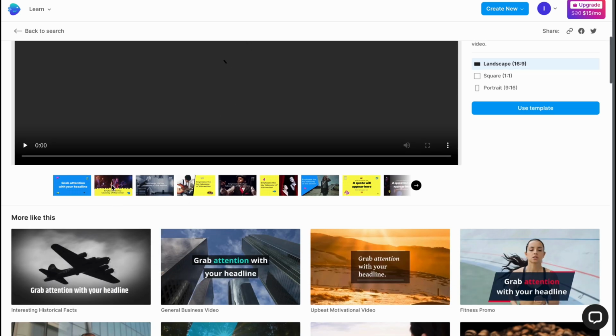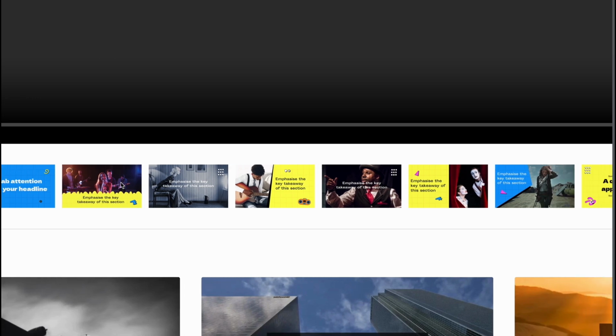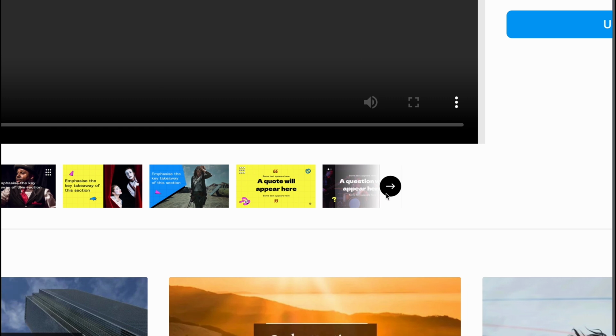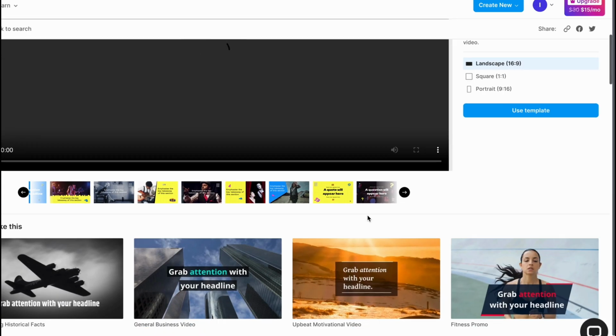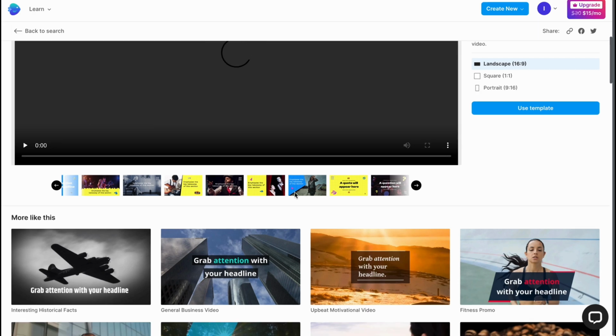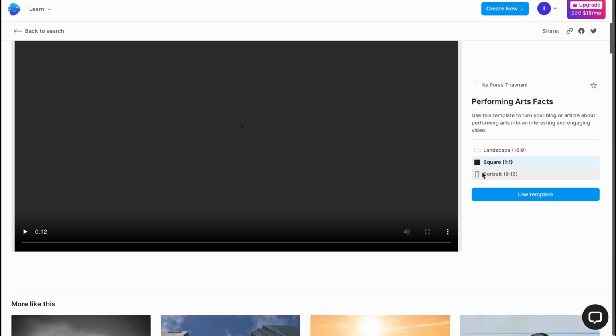If we scroll down, we can find what our slides will look like. As you can see, we have a blue background here, some videos plus a yellow background, and so on. We can scroll to the right side to see if this template is suitable for us. And on the right side, we also have the opportunity to switch between different ratios.